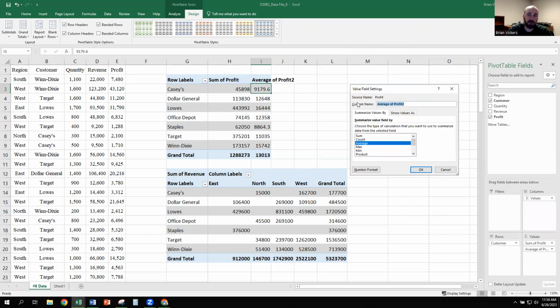And here we can see the first option we get is a custom name. And we can take out the 2. Again, the 2 was a holdover because it was sum of profit 2. It was the second profit related value in that list. And we'll just call it average profit. That'd be a way to make it read a little bit better.